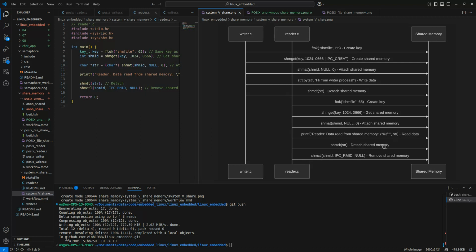At this time, we see the reader and writer both detach the shared memory. The reader has to remove the shared memory using shmctl. This uses the shared memory ID, IPC_RMID, with the value of NULL. This is about System V shared memory.